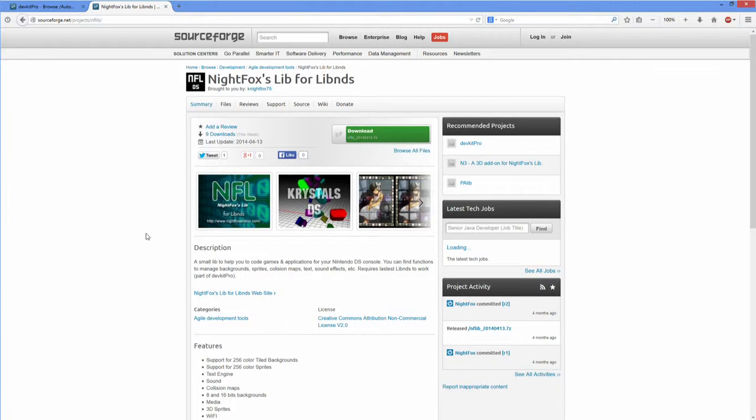As for where you put this NightFox folder, it doesn't really matter. You're just going to be copying stuff out of it and pasting it into your projects, so that's not really a huge issue. Your projects also should not have a space in the file path, so keep that in mind as well. So anyways, once you extract that and are ready to go, then everything is set.